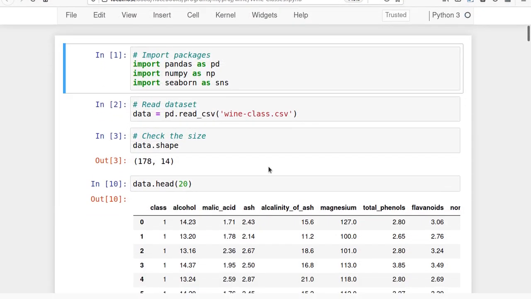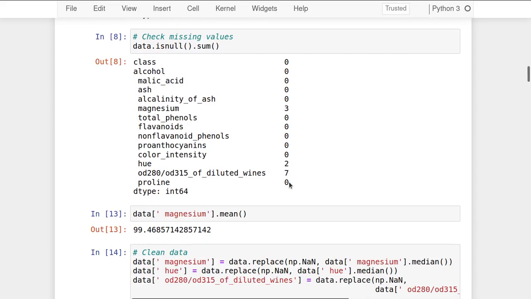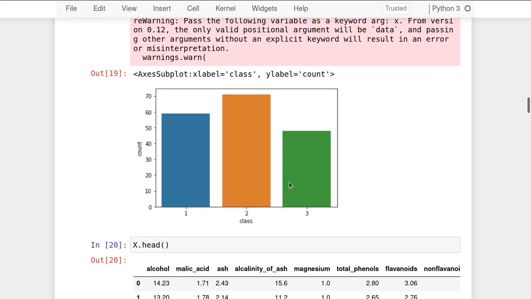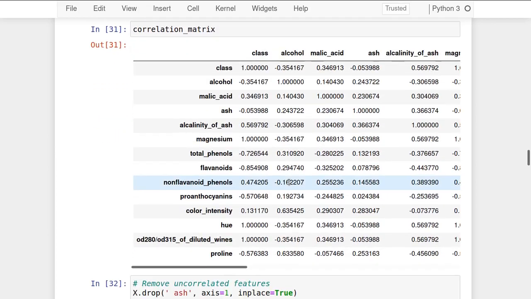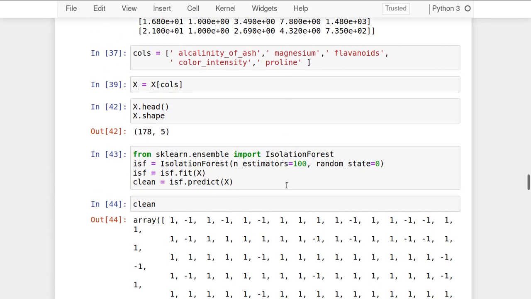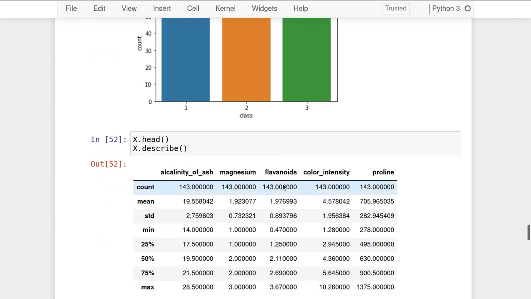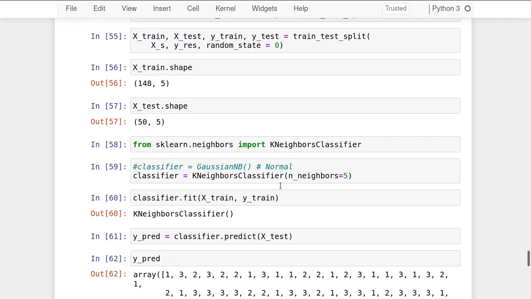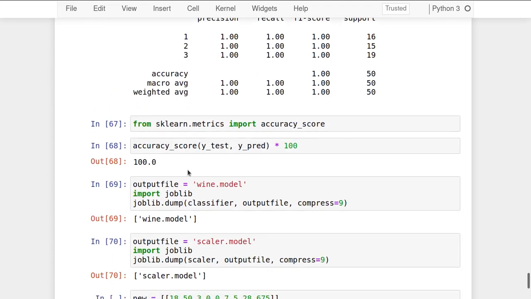Check it out. Many tasks: I read the data, then I cleaned the data, then I deleted the outliers, then I resampled and balanced the data, I checked the correlation, I did feature extraction, I did cross validation, all these things. Then I did normalization on the data. After that I applied the machine learning classifier onto it, and finally I got 100% accuracy out of it.